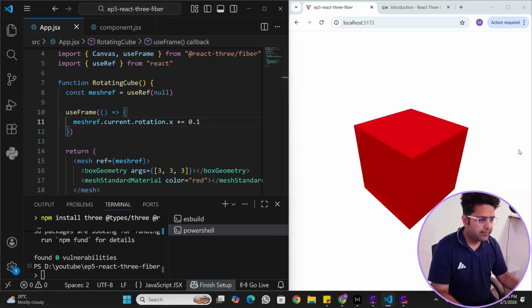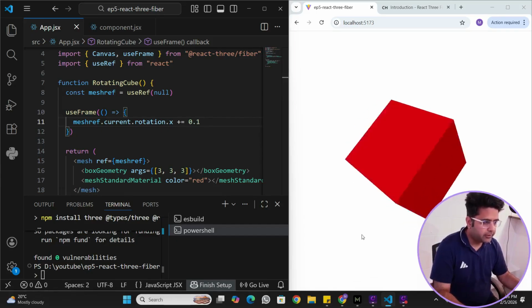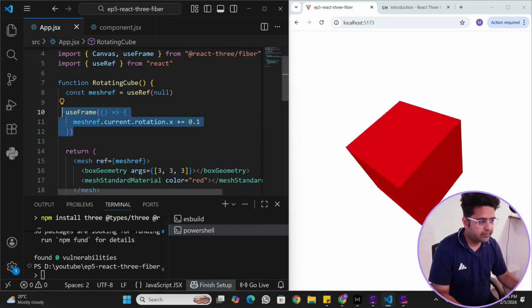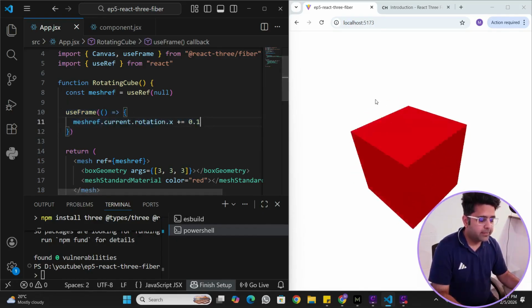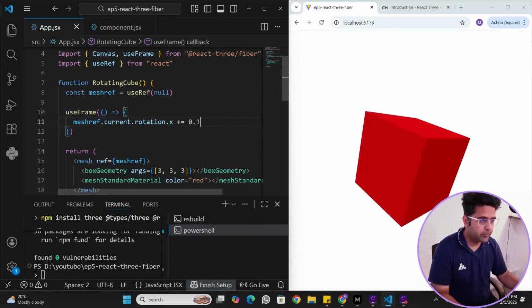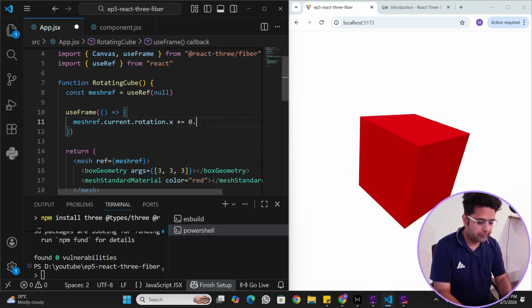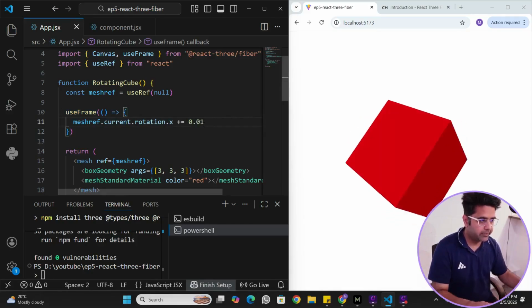What exactly is deciding the speed at which this cube is rotating is the frame rate of the screen that I'm using. So useFrame basically detects whenever a frame is rendered on the screen. So basically every render, it's incrementing the rotation of the cube by 0.1 on the x-axis. If I want to slow down the rotation, I can use 0.01. So this is going to be rotating very slowly now.